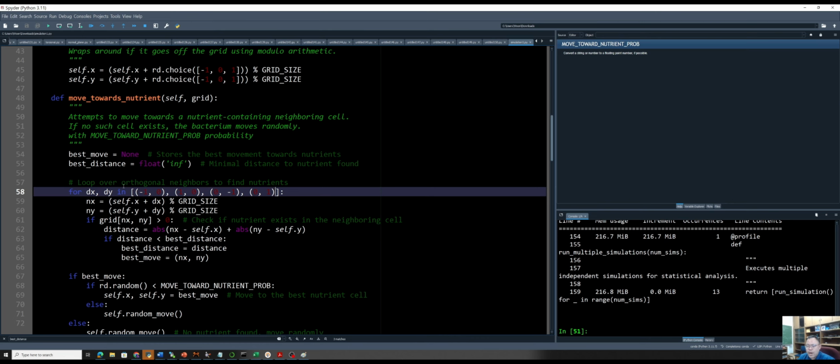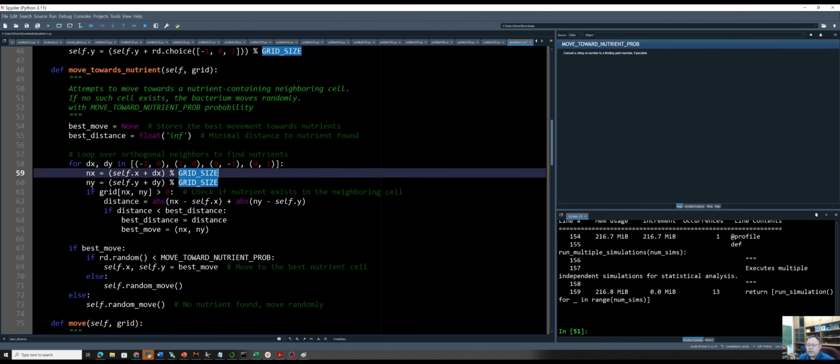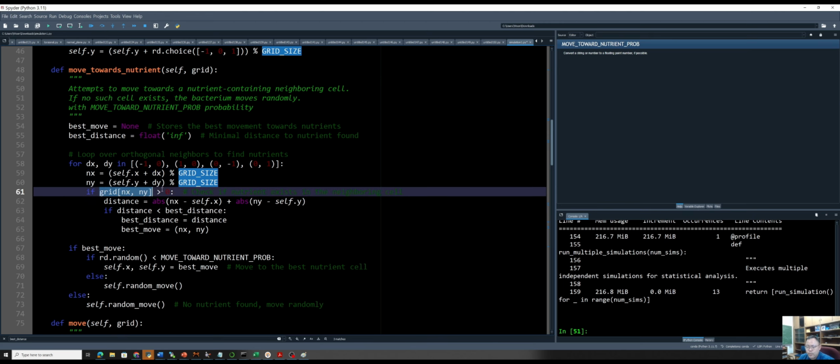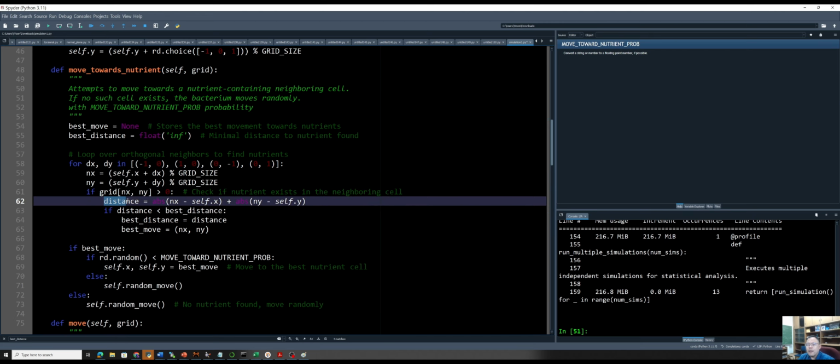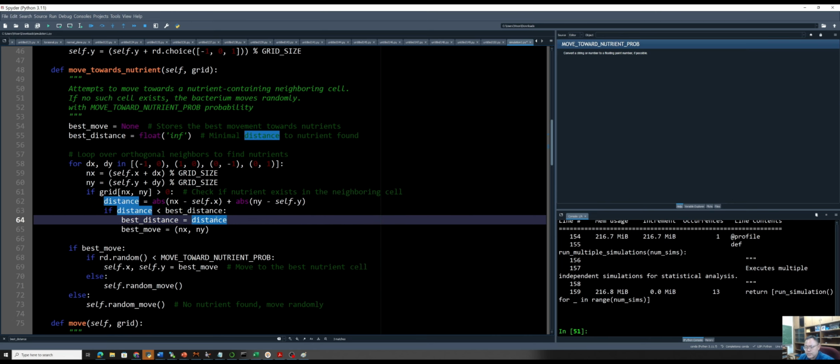So I'll check one by one with the boundary condition, the periodic condition. If a neutron exists, this grid will be greater than 0. I get the distance from nx and the cell is the best distance. Initially the best distance is infinity. If it's less than that, then the best distance is equal to the distance.